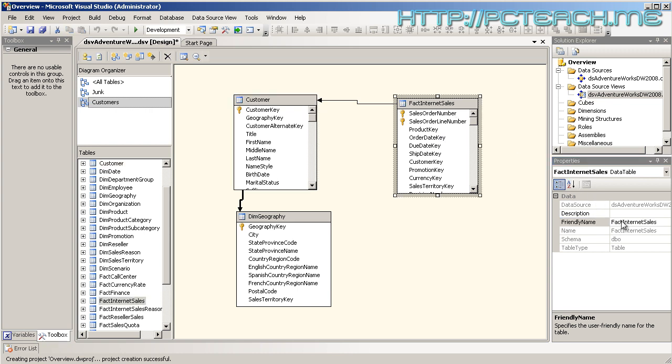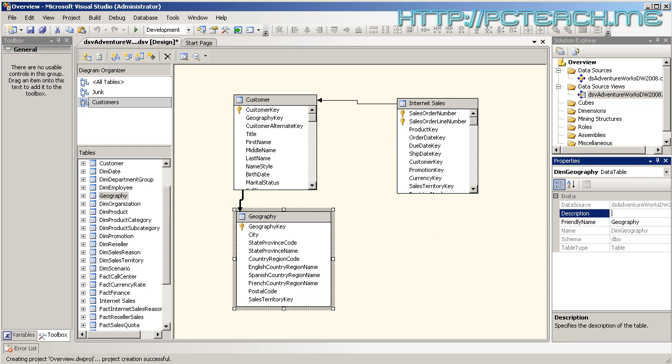I'm going to do the same thing here. I don't want fact, I want internet sales, and you're perfectly within your rights to put spaces in if you wanted to. So there we go, we've done that.